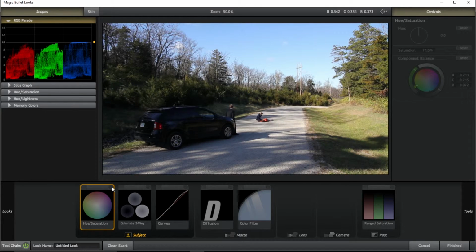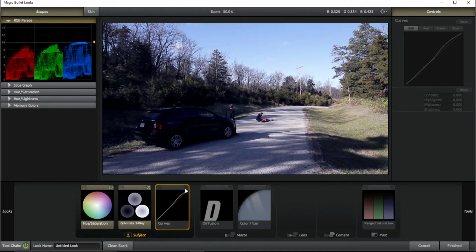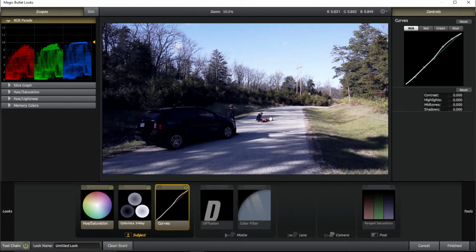But most of what I did is more or less the same. So again, I added the hue saturation. Again, I'm mostly bringing down the greens, but I'm kind of desaturating everything right here. Then I added the 3-way, which blues everything. As you can see, that effect is particularly noticeable in the sky and then down here in the shadows. In the curves, again, I'm bringing up the highlights.